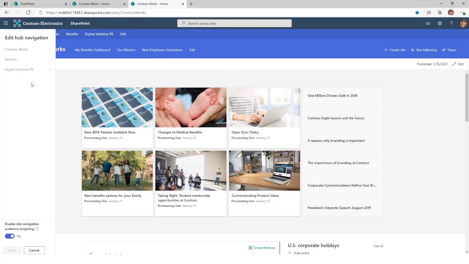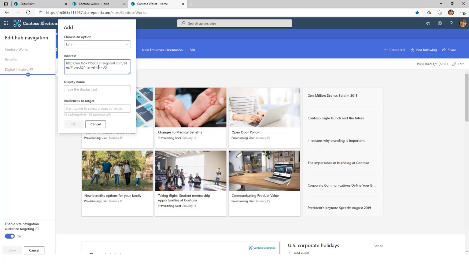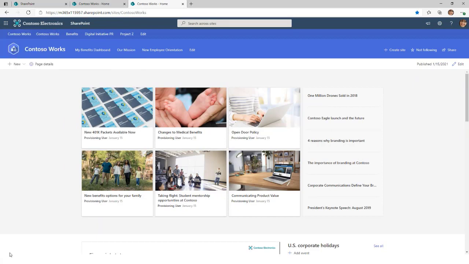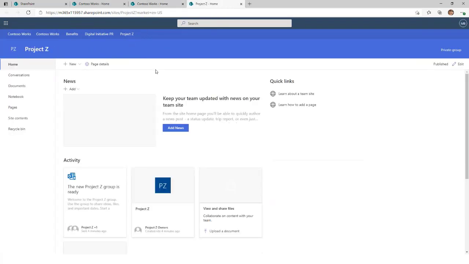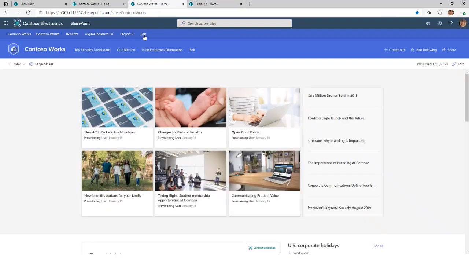I want to add another link down here. So I want to start adding a link to my projects. I can click here and I paste in that address that I copied earlier from my new Project Z. And I say Project Z. And I say OK. If I save that, it will update, and you see we now have Project Z, and it will take us through. Very straightforward.